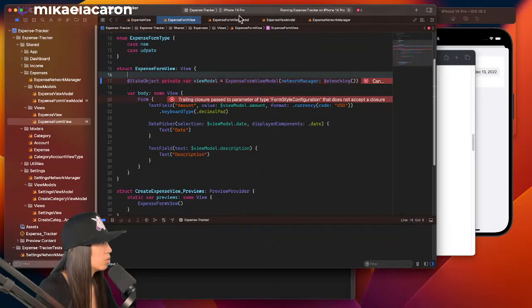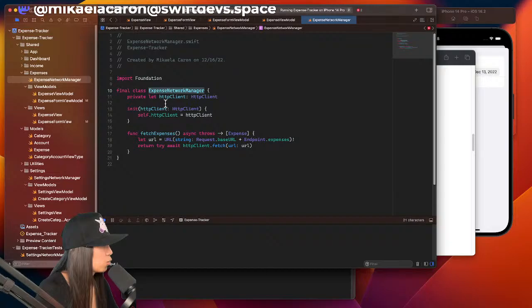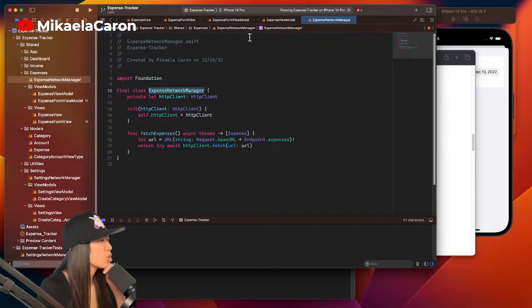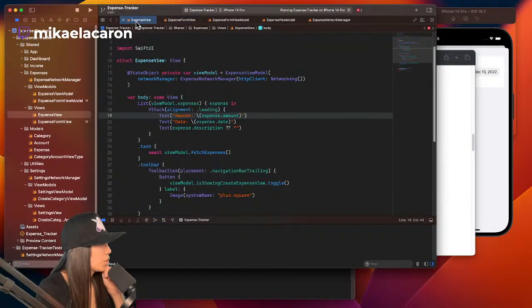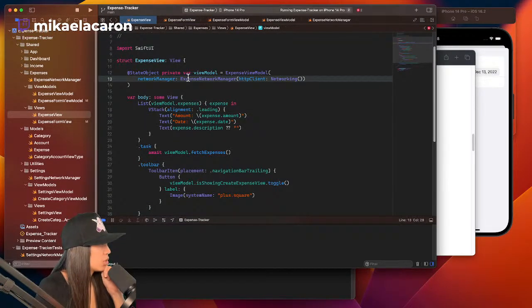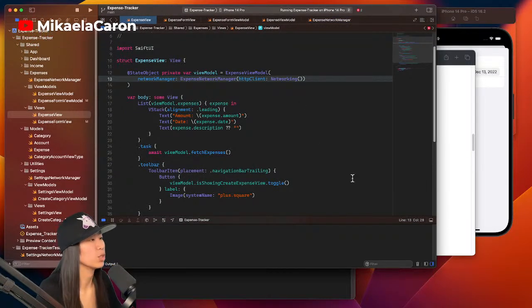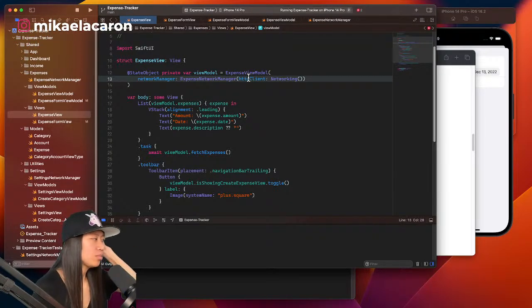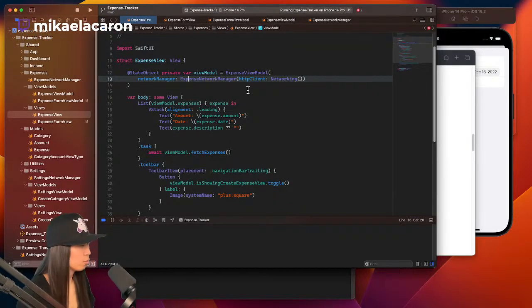Cannot convert value. Oh. Expense network manager. Why did I do it that way? What was the point of this? We have fetch expenses. Fetch expenses happens here in expense network manager. And then I need to write this down, what this flow is, because I forget it every time I do a network call. I'll be back. I have my iPad sitting over here. We're gonna write this down finally.